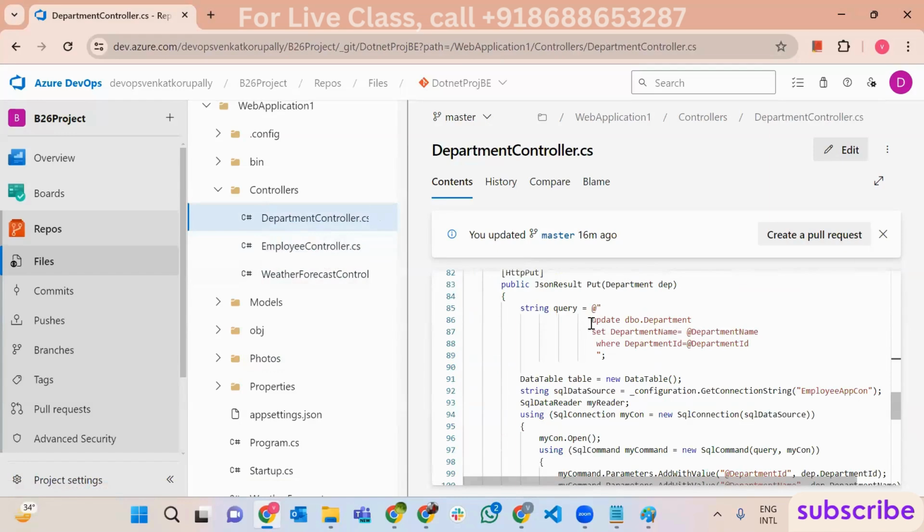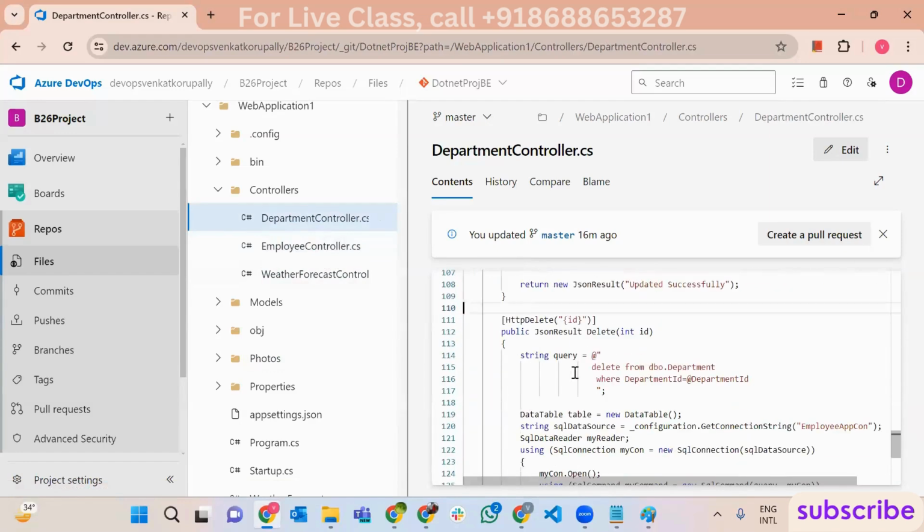There will be a put method, which will update something. There will be a delete method, which will delete something. So, guys, what you need to understand, if there is a database, we need to have the respective controllers in the backend code. And those controllers will try to perform CRUD operations on the database tables.